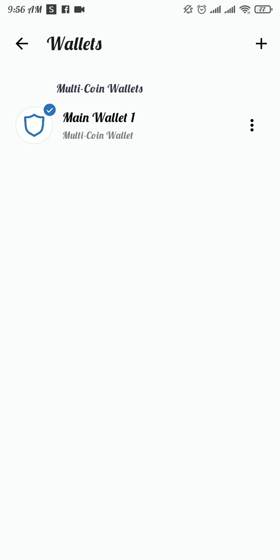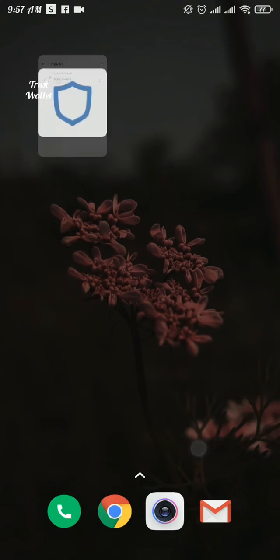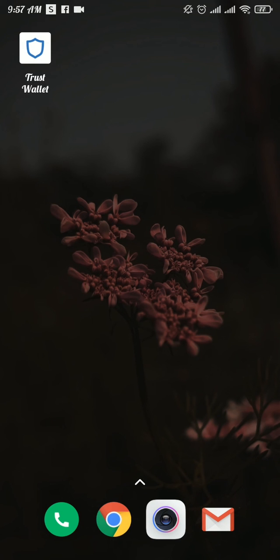Now in order to delete your Trust Wallet account, just slide this main wallet to the left. And once you do that, a pop-up menu will appear on your screen. Now, if you're sure to delete your Trust Wallet, then tap on this delete button. And once you tap on delete button, your Trust Wallet account will be permanently deleted.